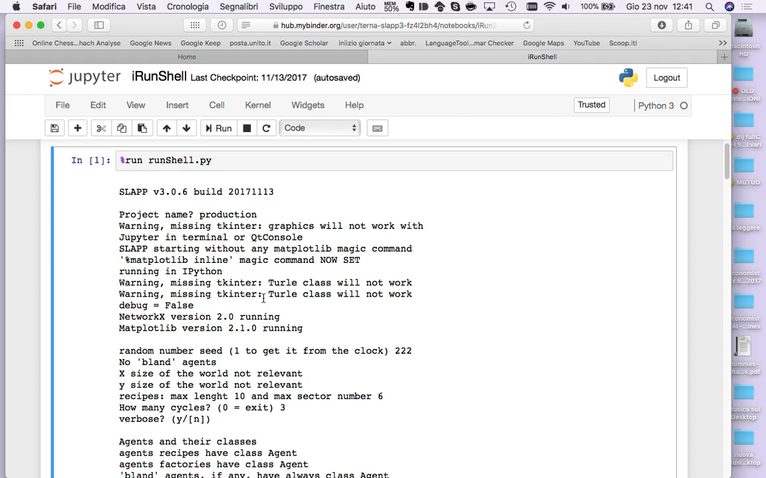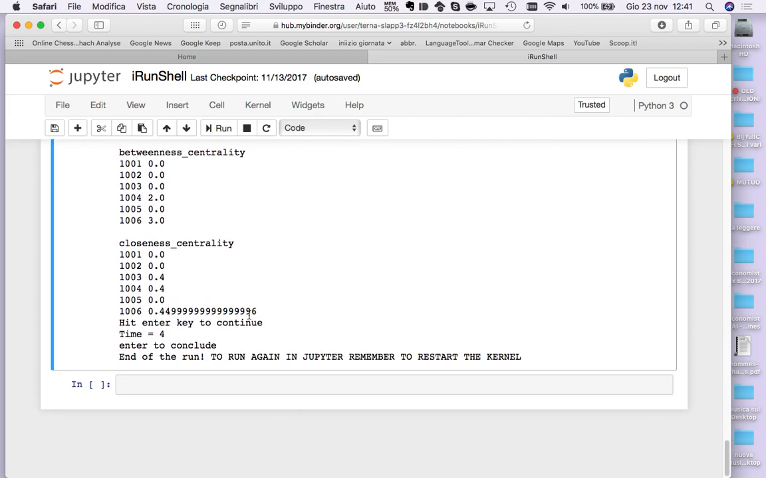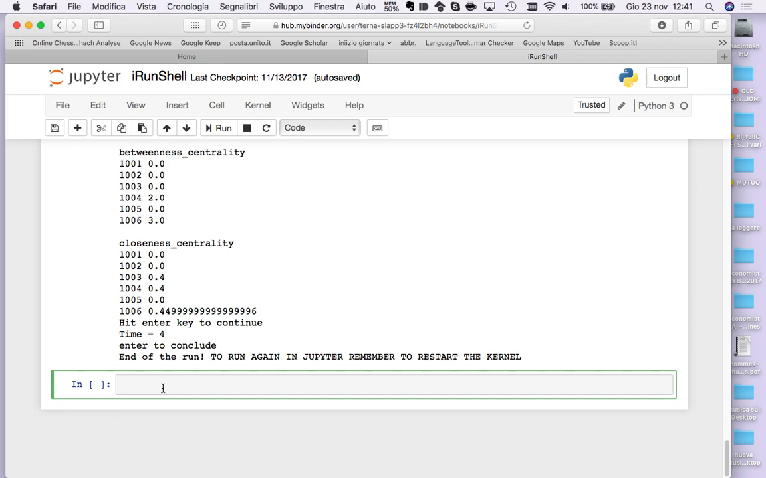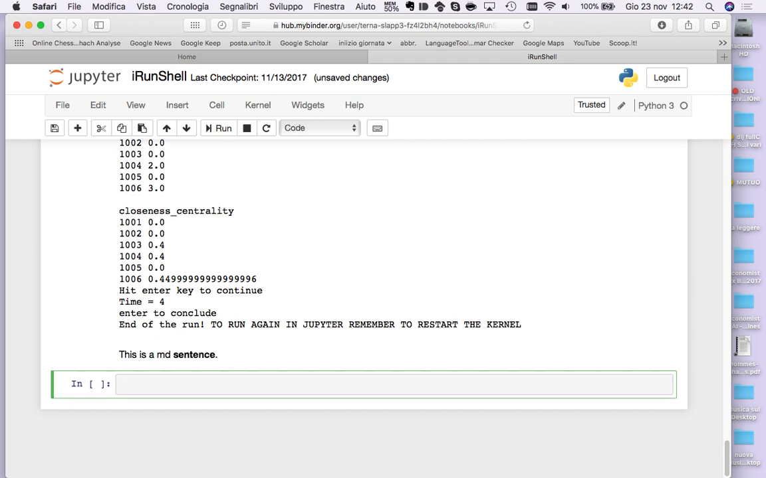You already know, I guess, that in the notebook you can write in Markdown, and in this case the LaTeX will contain the LaTeX translation of the Markdown source. This is a Markdown sentence. I want the sentence to be bold, two stars, and you see this is an MD sentence reported in bold.